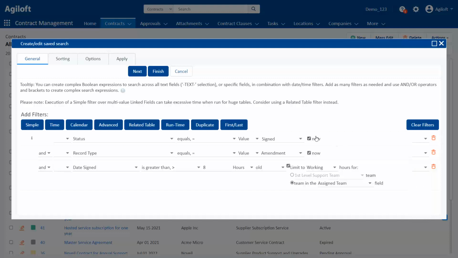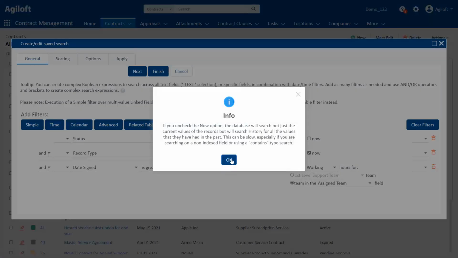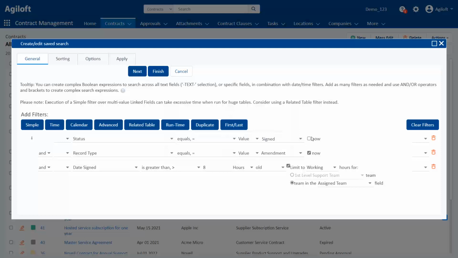If you clear the Now checkbox, which is normally selected, you can perform a historical search and find any records that ever met a search condition. For example, you could find all contracts that were ever amendments in the signed status by deselecting the Now checkboxes.